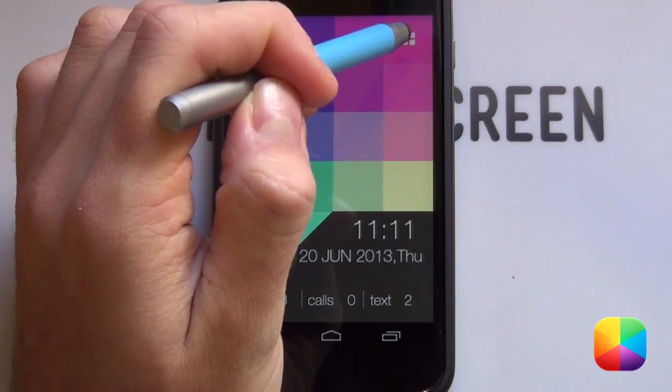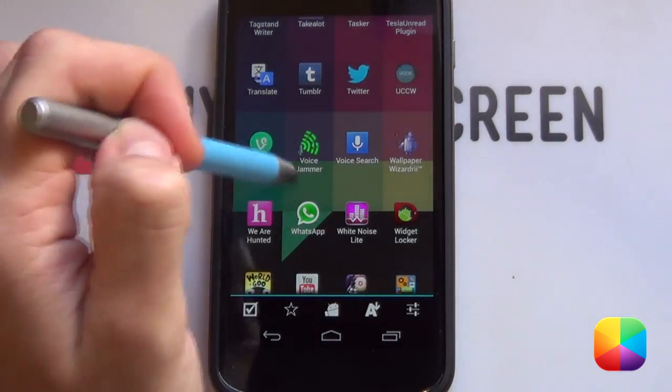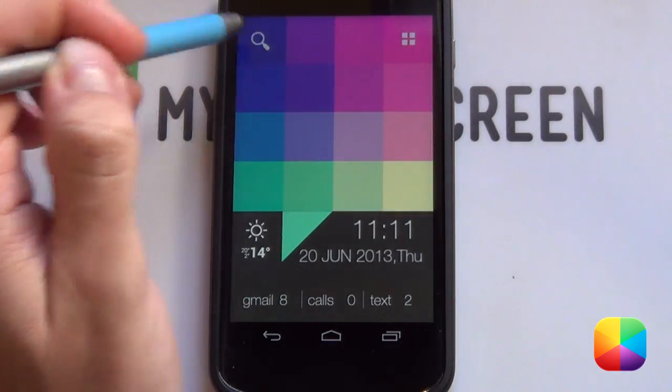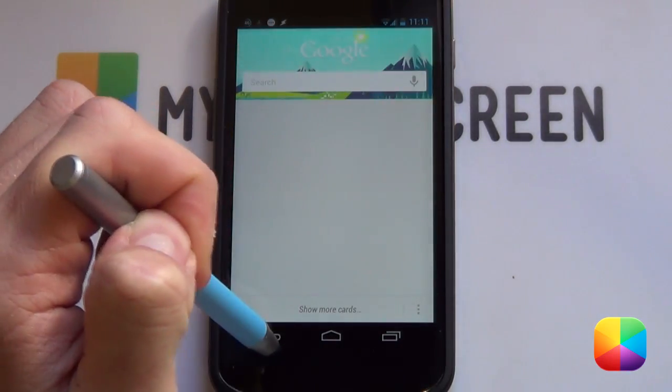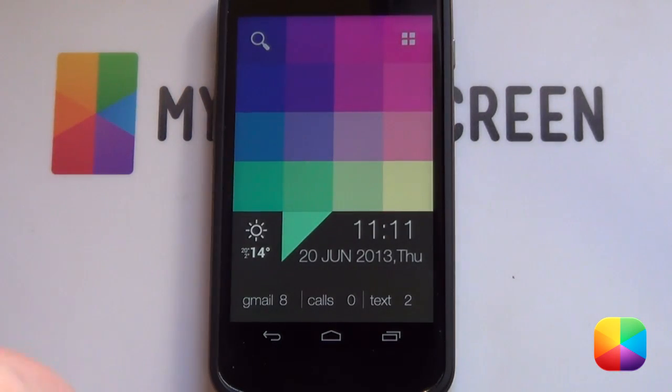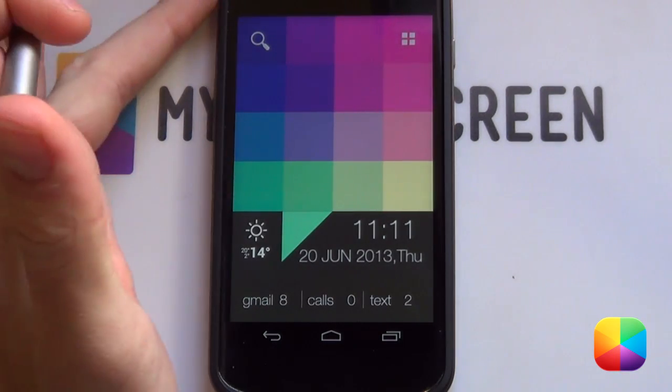To test things out, we can select the app drawer and it goes into your app page like this. Then going back, we can tap the search and it brings up our Google search, Google Now, just like that. And then we have a quick, minimal, very easy setup complete.